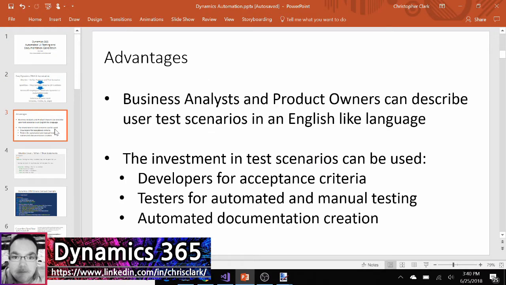So what are the advantages of using this approach? Well, first of all, I've already mentioned it, but business analysts and product owners can describe user test scenarios in English type language. In our case, a domain-specific language for Dynamics 365 to do things like log into Dynamics, navigate the ribbon, navigate the UI, load forms, fill out fields, execute saves, and all your various CRUD operations that you do as part of your testing. So you create, retrieve, update, delete.